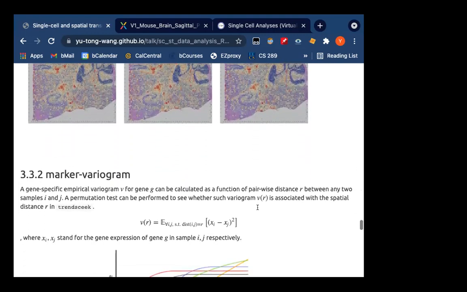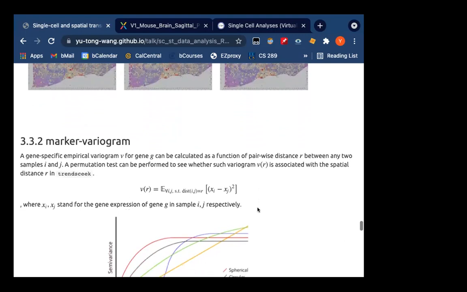Okay, so that's about Moran's I. And then another metric is called marker variogram.